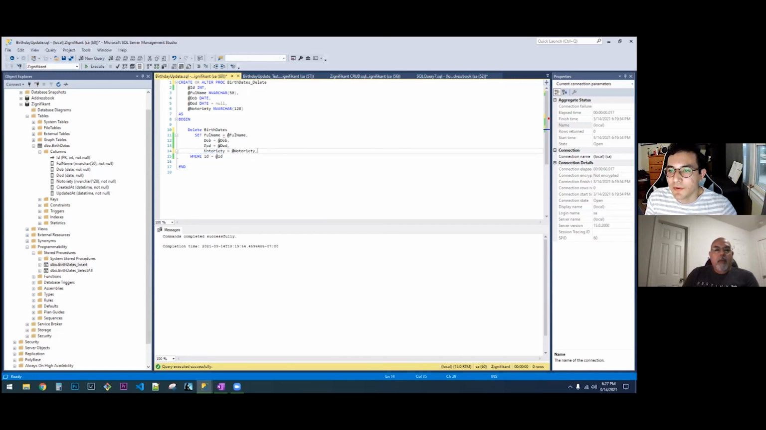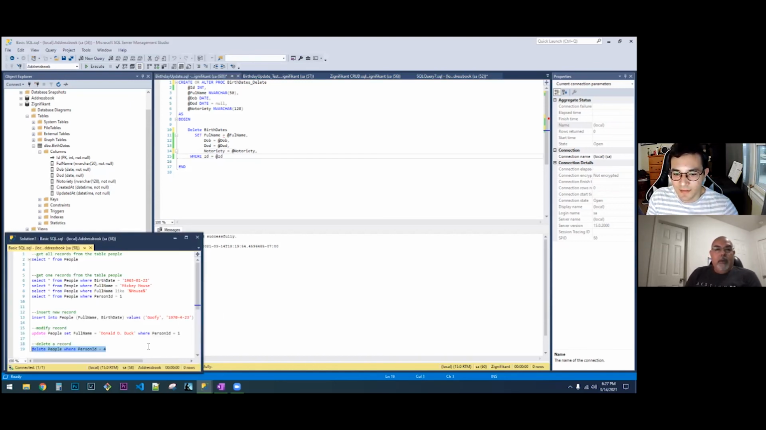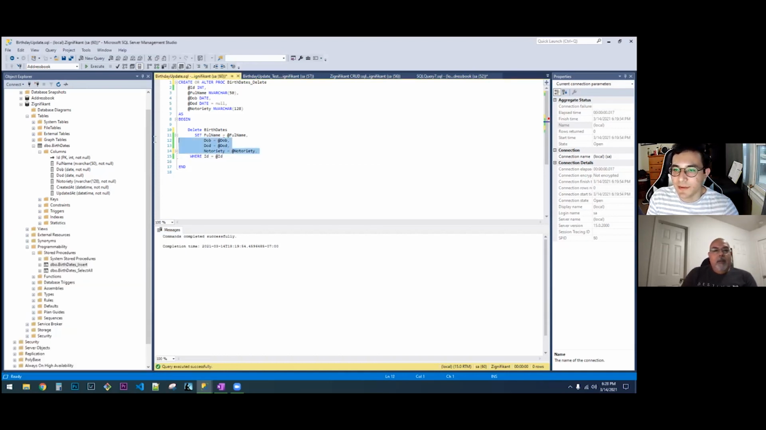That's it, right? Or the ID. No, the ID needs to stay. The set is used for the update only. Oh, so we just need to get rid of the whole thing. Exactly. There you go.